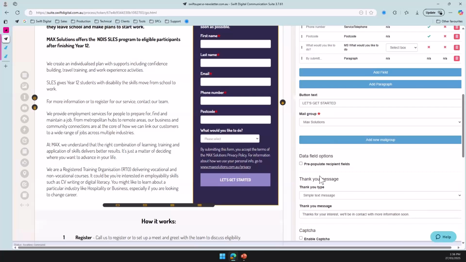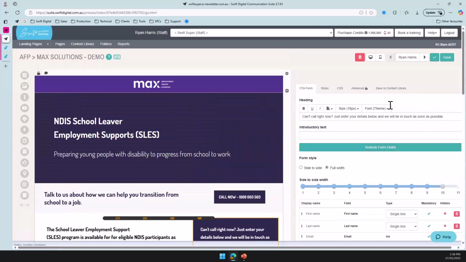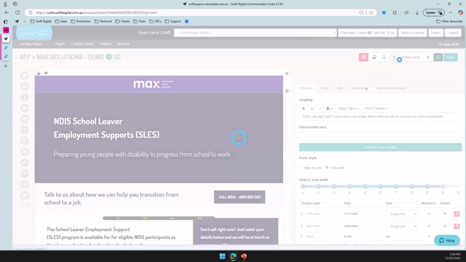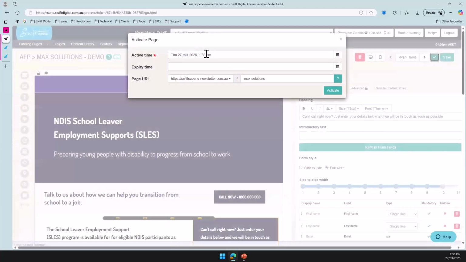When you have finished building your page, you would activate or publish the page. So you choose when the page is available from, and then also what URL you want it to reside on. So the URL will again be your own organization's URL. It will never be a Swift URL, but it would be your URL, and then you can choose the path. So you're able to have a nice short vanity URL that you can direct people to.